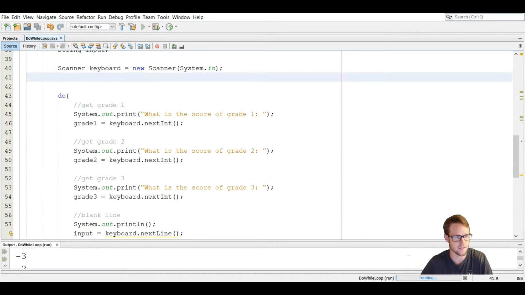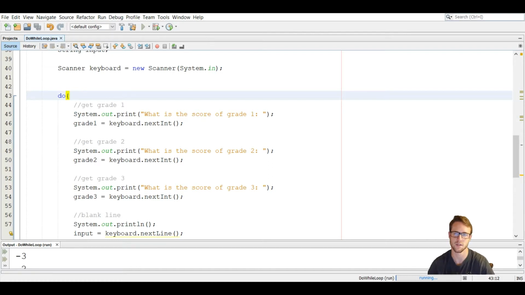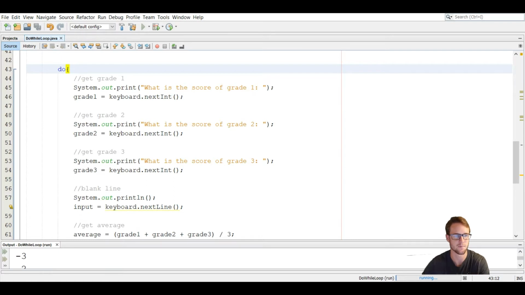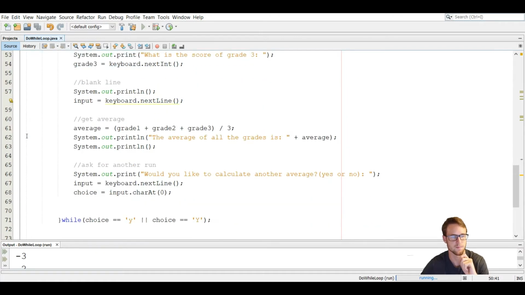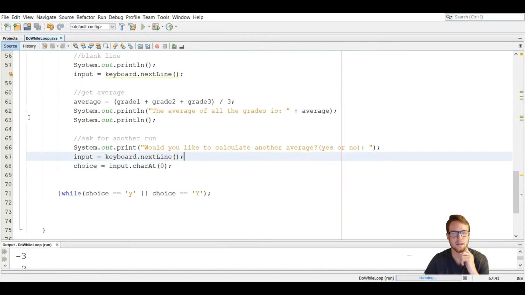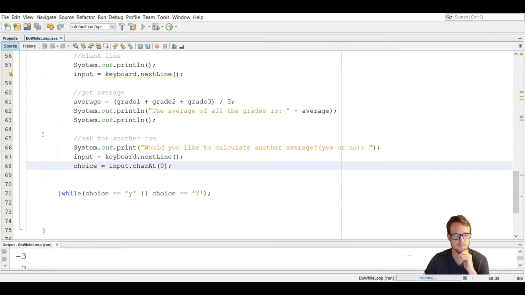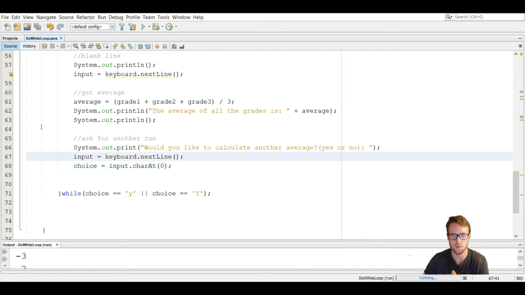Remember that the DoWhile always executes once, so we take full advantage of that. We're going to ask the questions and take in the input inside the do. We ask what is the score of grade 1, get the next int, grade 2, get the next int, then grade 3, get the next int, and then we take in that input and compute the average. Then we ask the user, would you like to calculate another average, yes or no? We take in the input at the next line, and we just read in the first character of the word, which is going to be y or n.